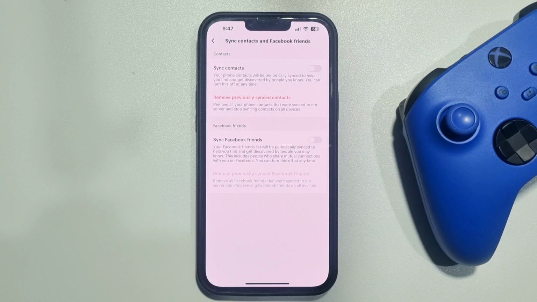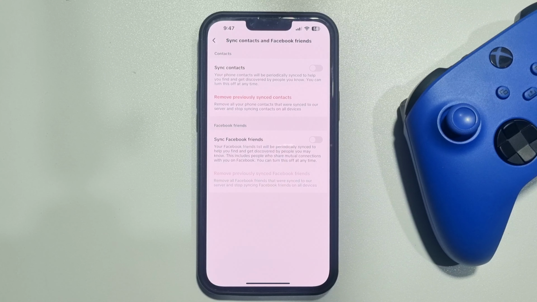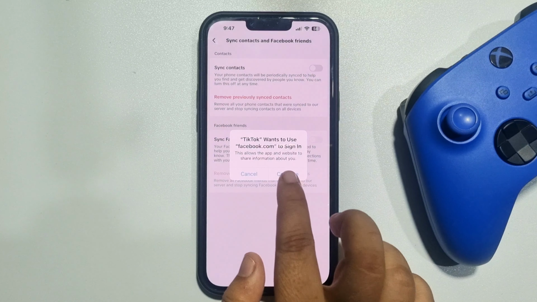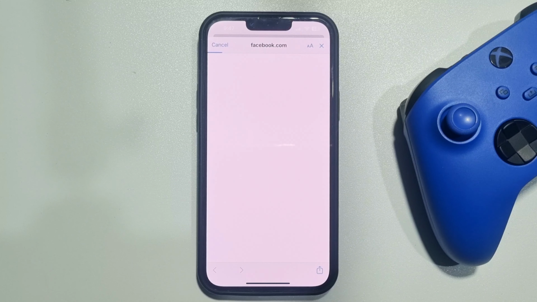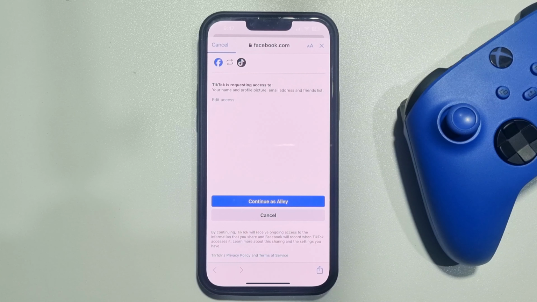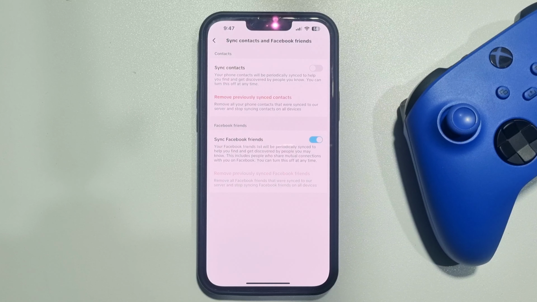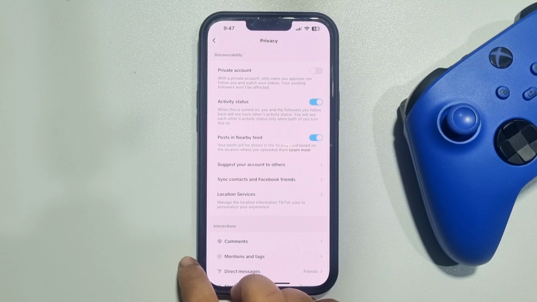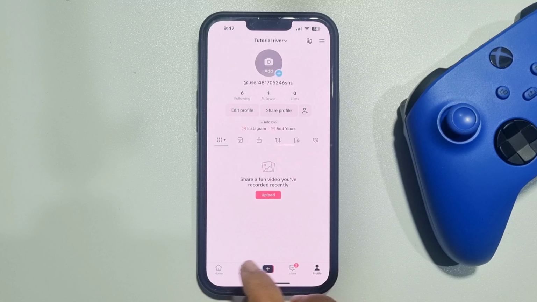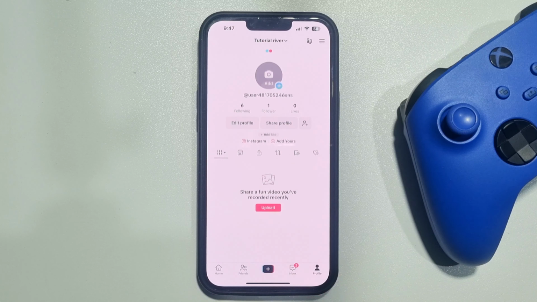And now, all you have to do to sync your Facebook friends here is toggle this option on, Sync Facebook Friends, and tap on Continue. And you will jump into this interface. Here, tap on Continue to connect your Facebook with your TikTok. Once it's turned on, your Facebook friends will automatically be suggested in your TikTok profile.